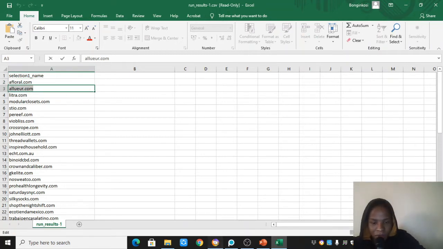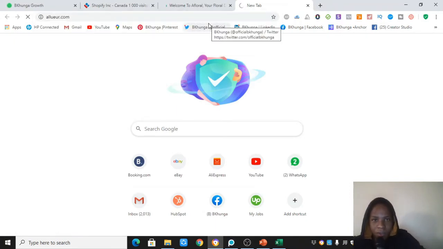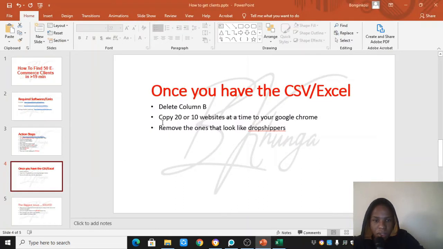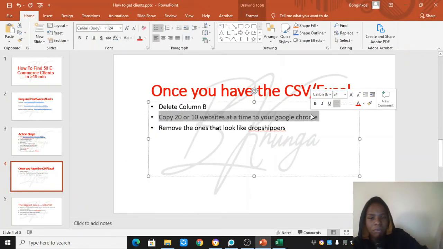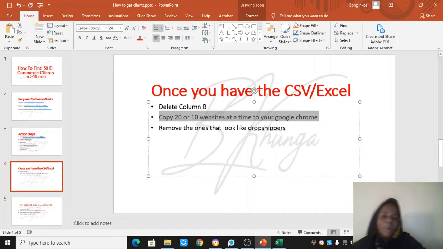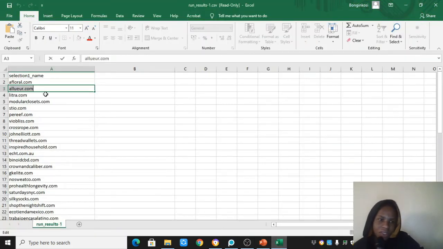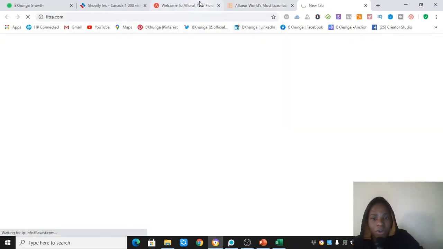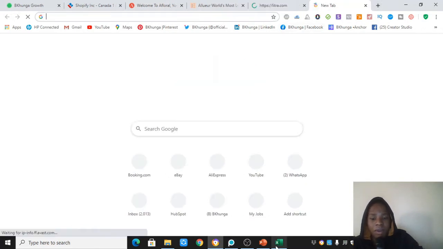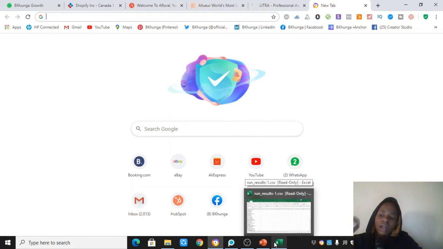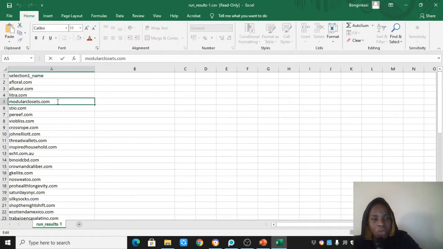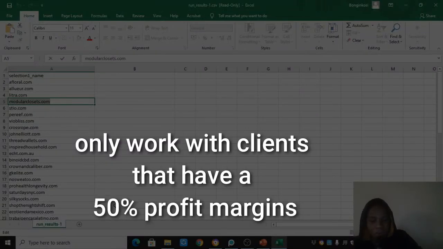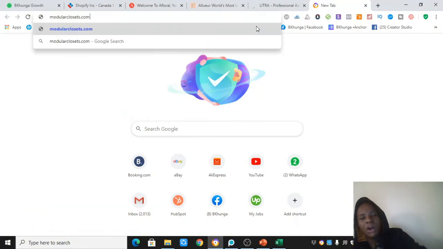You'd want to do this for every single one of these websites, right? So you'd copy 10 or 20 websites at a time to your Google Chrome, and then out of those websites, you remove all the ones that look like drop shippers, right? Because we don't deal with drop shippers as SMMA owners, because their profit margins are incredibly low, anywhere from 5 to 10%. And this is an extra tip I want to give you guys: we normally only work with businesses that have a 50% profit margin. It makes running ads for them a whole lot easier, right?